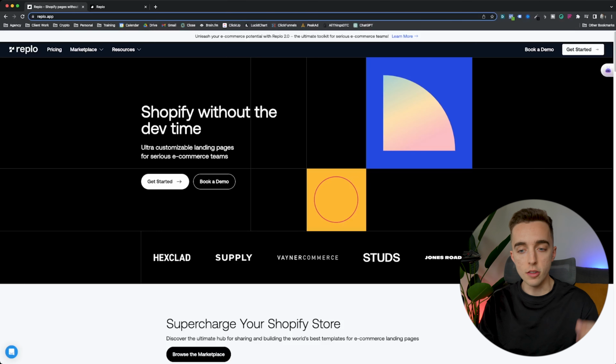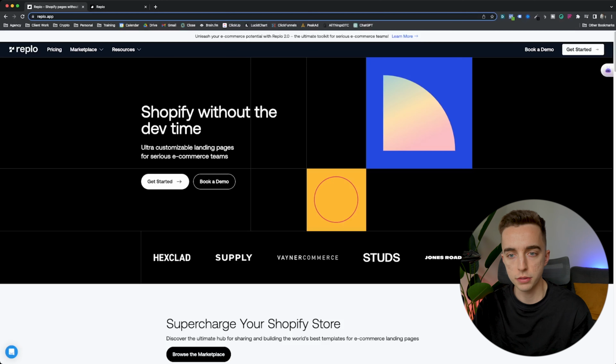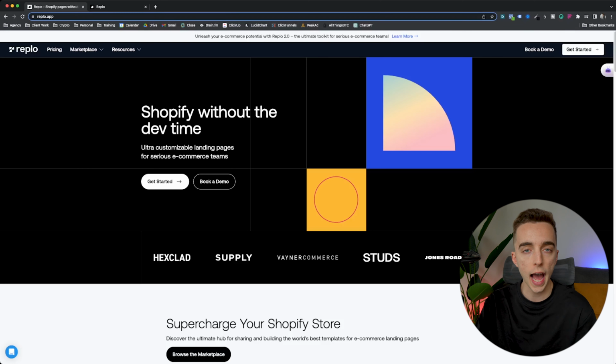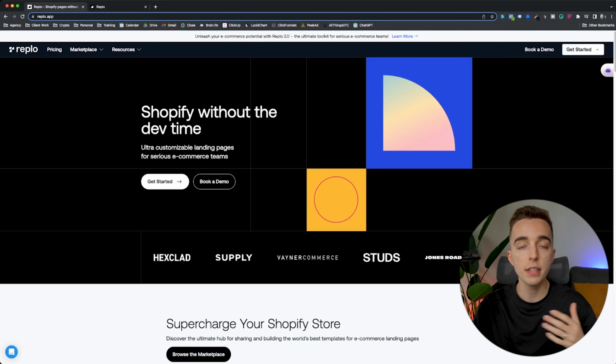And this tool is no other than Replo. If you're unfamiliar with what Replo is, it's a landing page builder only for Shopify stores. As they say, Shopify pages without the dev time, because you truthfully don't have to be a very advanced dev. Pretty much anyone can get started and easily use their software.